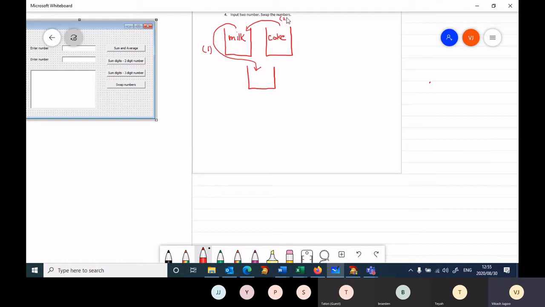So that's your step number 2. Now the container that had the Coke is empty, which means the temporary container which had the milk now can be put into the container that had the Coke. So those are the 3 steps that are required whenever you're performing any swap. So let's write the code for this.